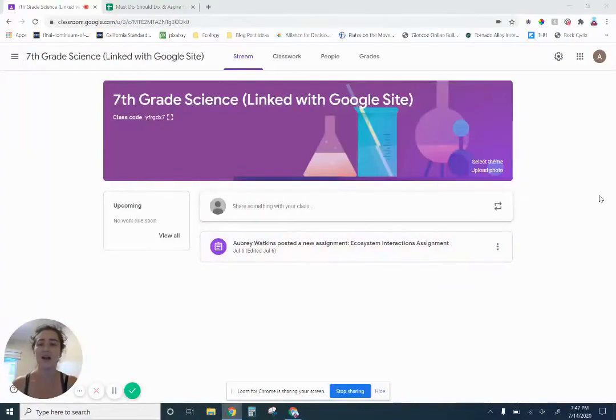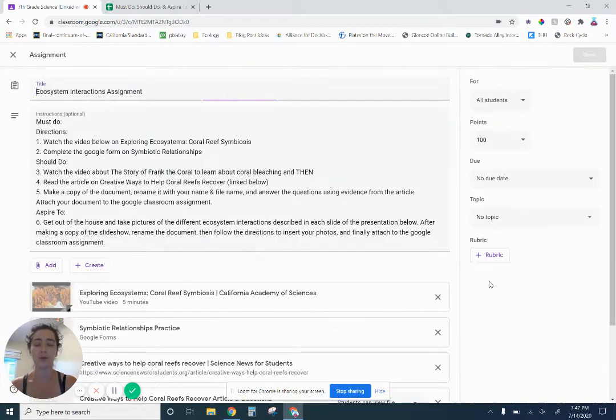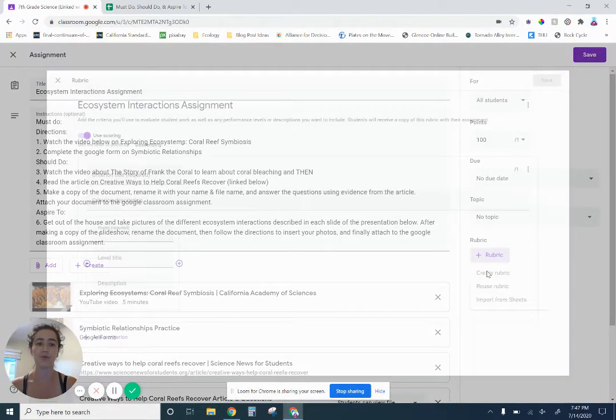All right, so I'm going to show you a really awesome tool within Google Classroom to speed up your grading for all of your assignments, and that is using a rubric. So I'm going to take my assignment that I created in my last tutorial. I'm going to click edit, and there are three ways that you can add a rubric to any Google Classroom site.